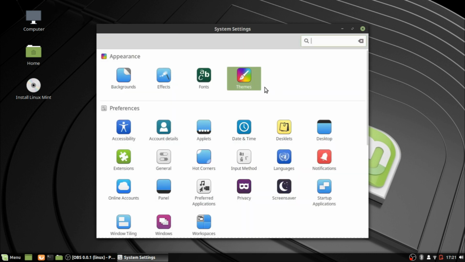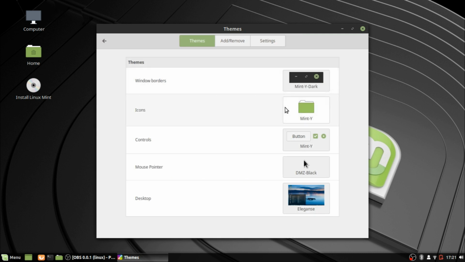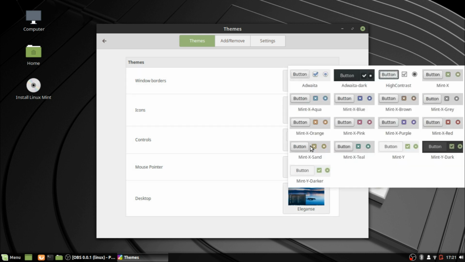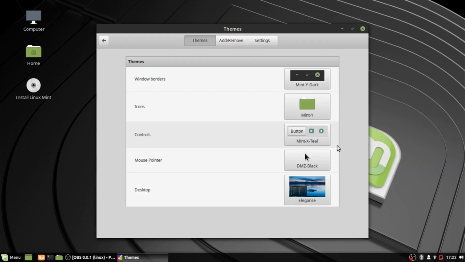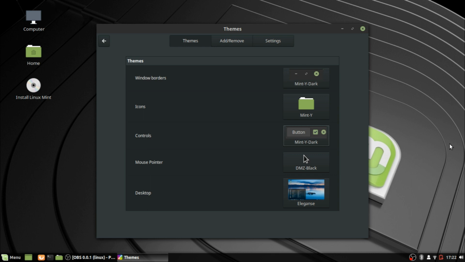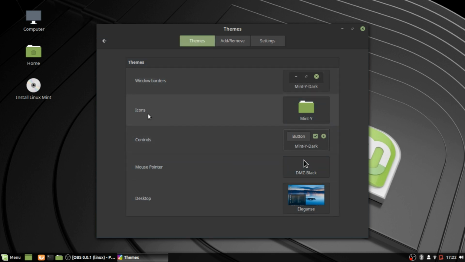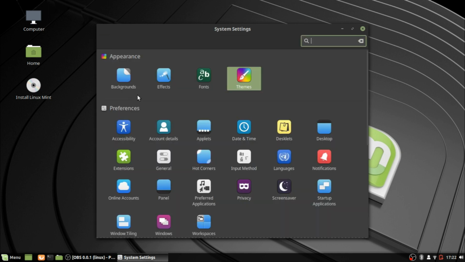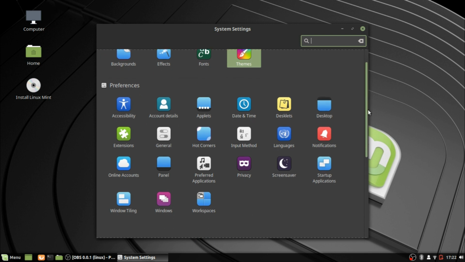So that's mainly it for theming. You have your icons, the window borders, the cursor, the desktop, and I actually forgot about the controls, which I think can look pretty nice as well. This dark theme, for example, looks pretty nice. The thing that's nice about this is that you can make all the themes match, and it can look really nice. Alright, so let's go back here. As you can see, as a whole, you have a lot of options here.